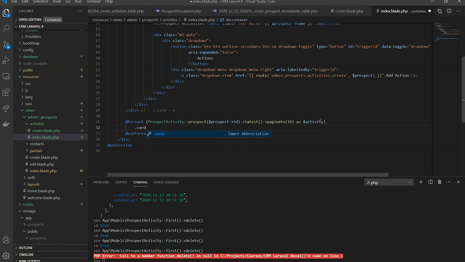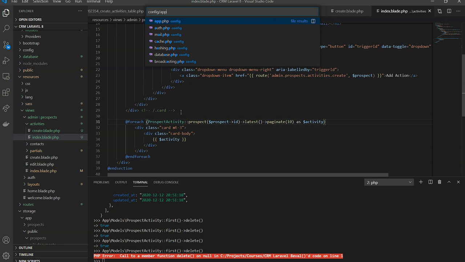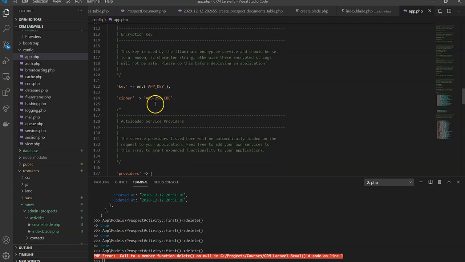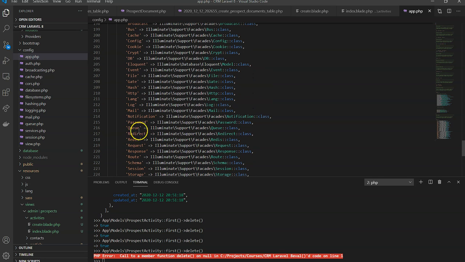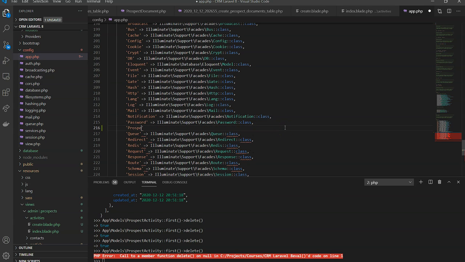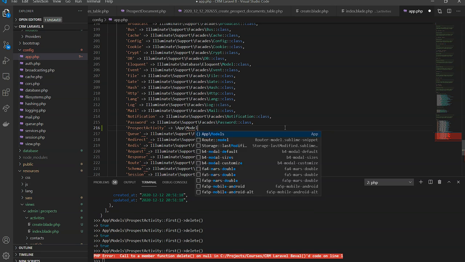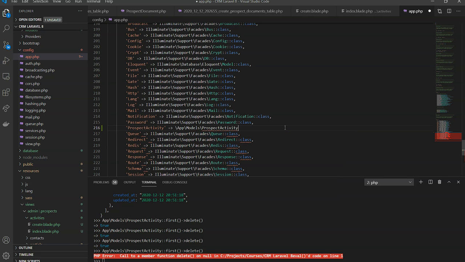All right, so let's go ahead and create a card in here. And for now, I'm just going to print out the activity itself. But a couple things we need to do in here. One, we need to add this to our config file. So your config app.php. We'll scroll down. So prospect activity. Alphabetical, P, R comes after A. Activity, and then activity. Okay, so that's going to make that available to us.